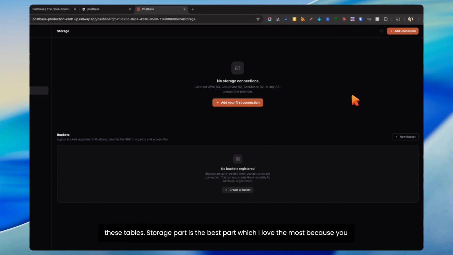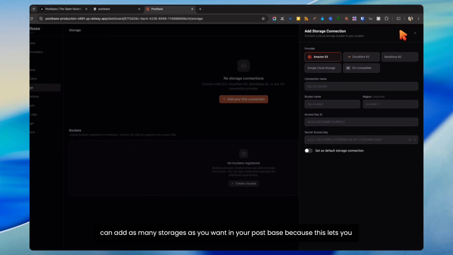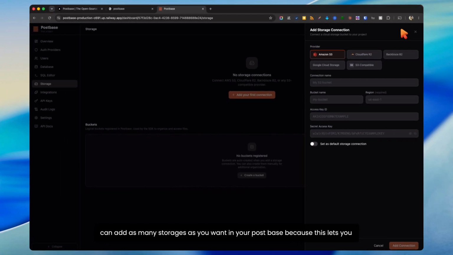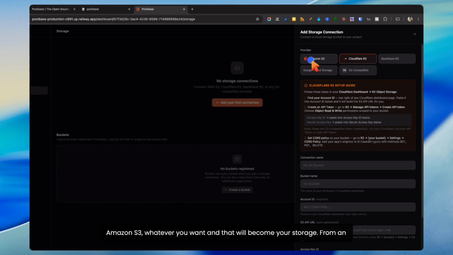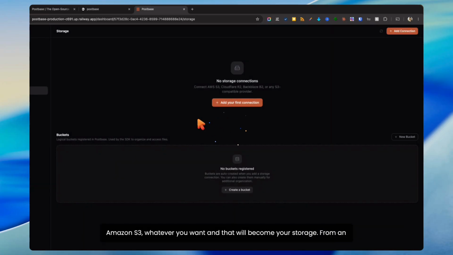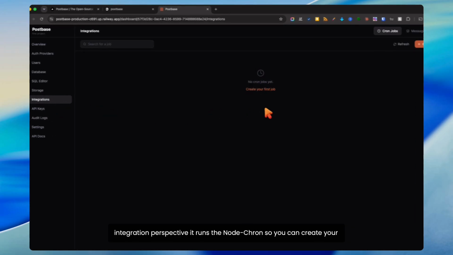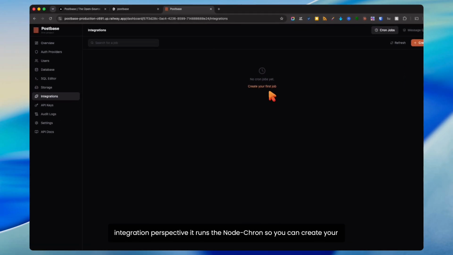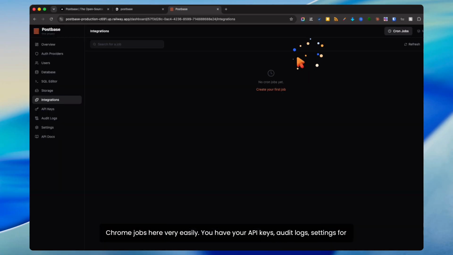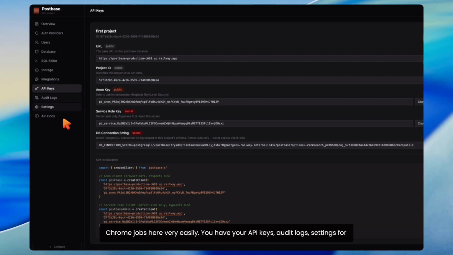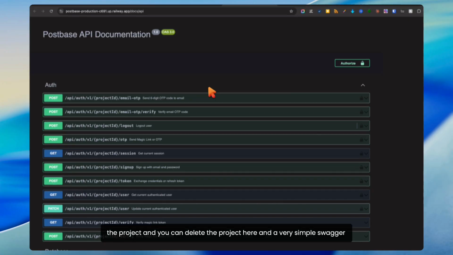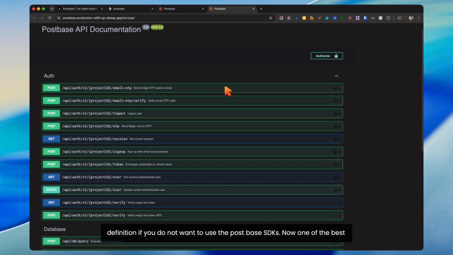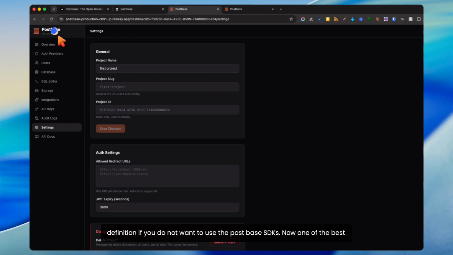The storage part is the best part, which I love the most, because you can add as many storages as you want in your Postbase, because this lets you connect your Backblaze, Google Cloud Storage, S3 compatible storage, Cloudflare R2, Amazon S3, whatever you want, and that will become your storage. From an integration perspective, it runs node cron, so you can create your cron jobs here very easily. You have your API keys, audit logs, settings for the project, and you can delete the project here, and a very simple Swagger definition if you do not want to use the Postbase SDKs.